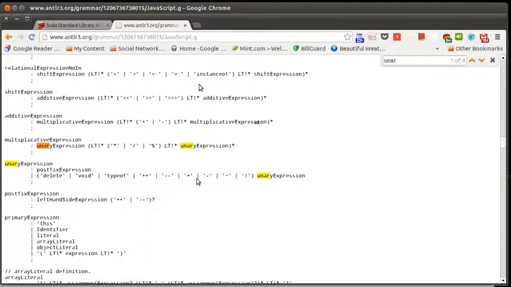There are details to this grammar here that we don't care about. Some things should look familiar because, for example, this star here is the same as in a regular expression. It means that the stuff in parentheses before it can happen 0 or more times. So an additive expression could just be a multiplicative expression, or it could be a multiplicative expression followed by 0 or more of these here.